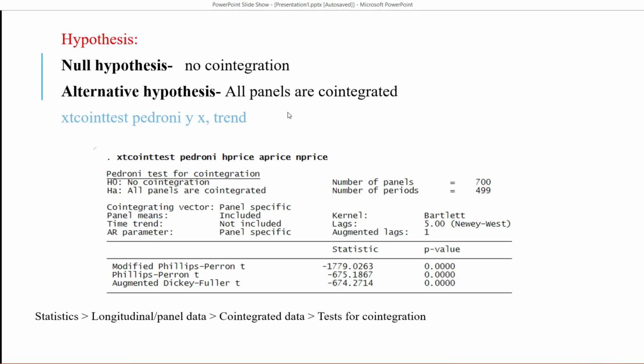So if you want to write the command and execute it, then you have to write XTCOINTTEST, then space Pedroni, space your dependent variable. Then you can write your independent variables, like independent variable 1, independent variable 2, or independent variable 3, as you wish. Then comma, then you have to give a space and write the trend.